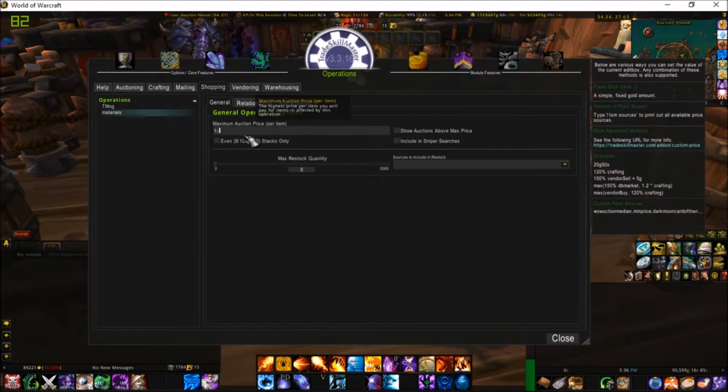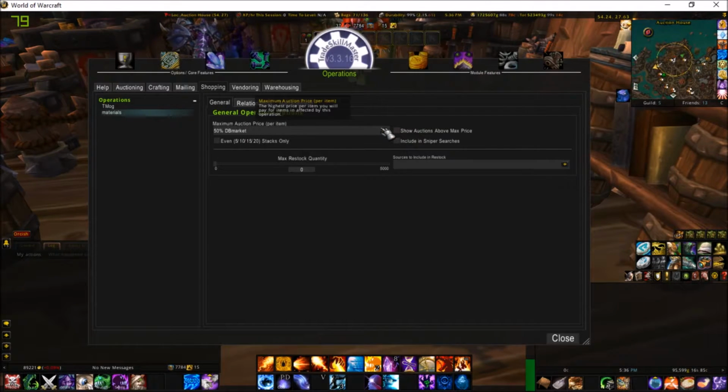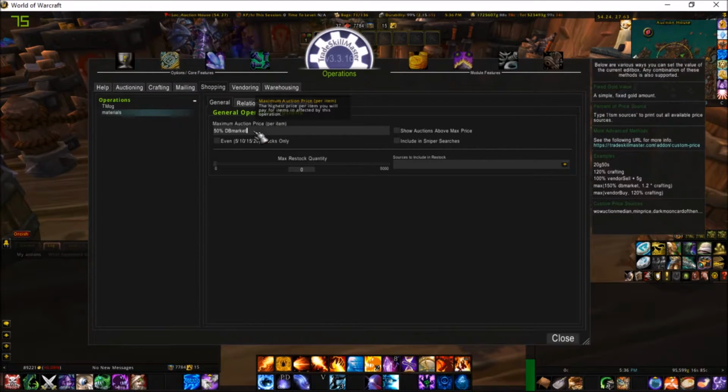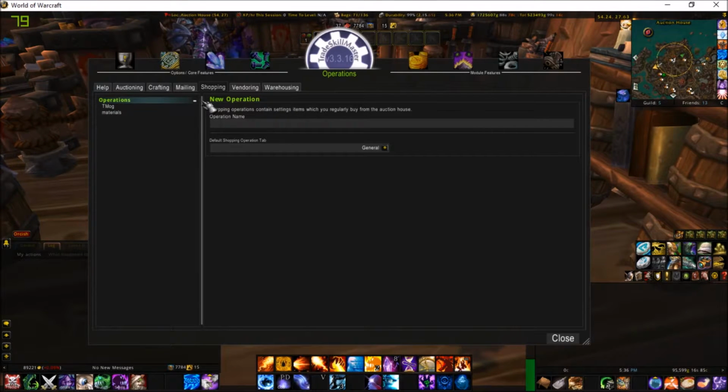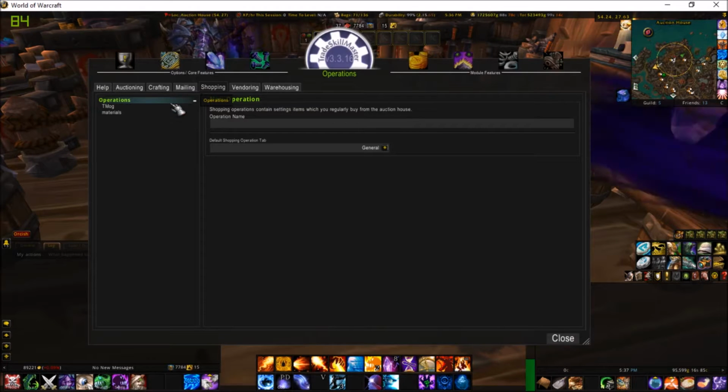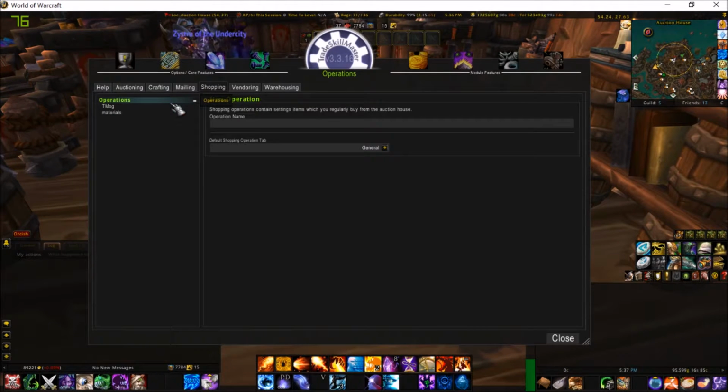And you're going to want that one to say 50% DB market. You can put in a fixed gold price here. Obviously you can use any of the custom price sources that were in the other thing as well. I just use DB market, it's my default one. So now you're buying materials at half price, and you're buying transmog at a quarter of the price. So you only need as many shopping operations as there are prices you want to be buying stuff for. If that makes sense. If it doesn't make sense, let me know down below and I'll try and help.